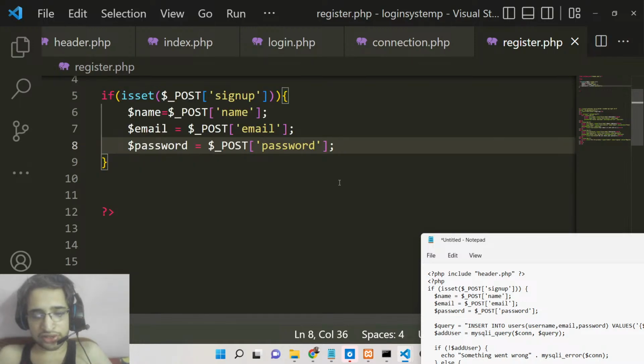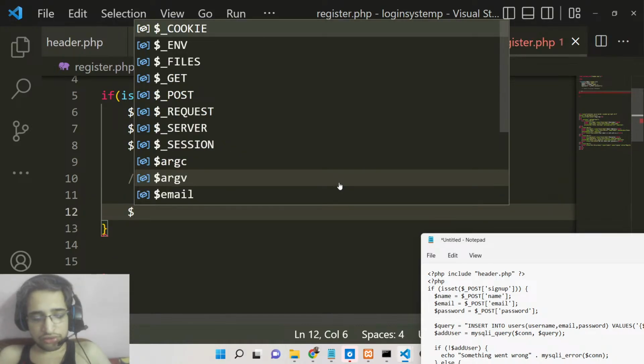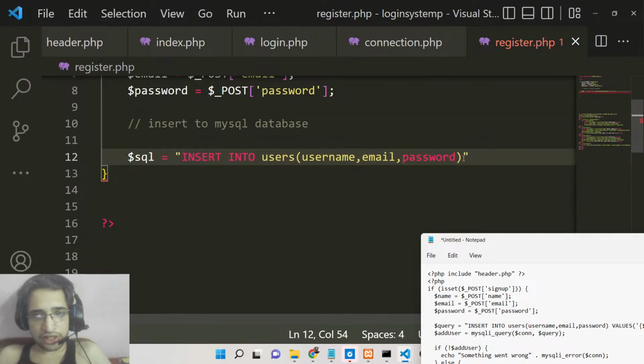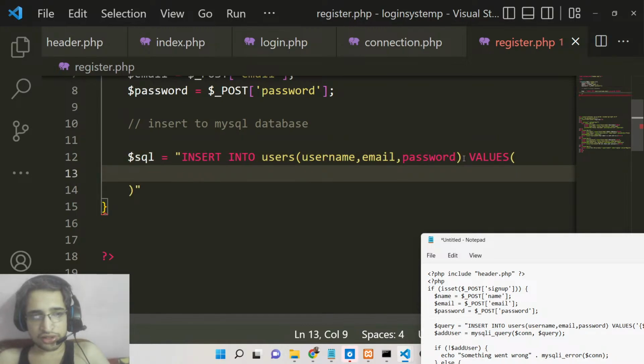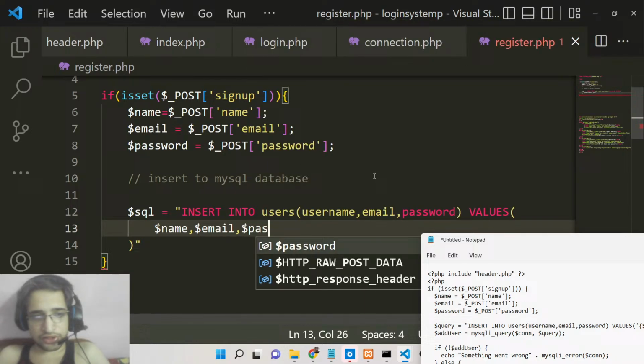So after getting all these three things, guys, name, email, and password, we need to insert this inside the MySQL database. To insert this, we will simply write a SQL query. So we will say insert into the table name, which in this case is users. Here the column names are username, email, password. And then we need to provide the values which need to be inserted. The values are the name variable which we have created, the email variable, and the password variable. That's it.